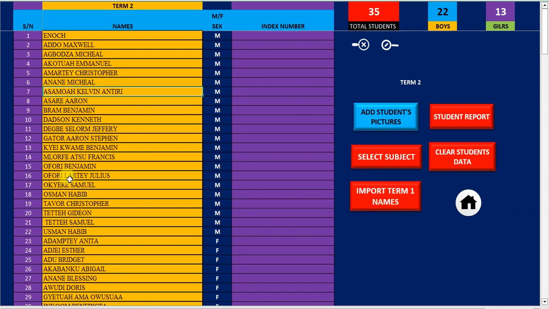Should in case during term 2 you made new admission or you had new students in your class, you can make changes in the names, or the names you type for term 1, you can just click on this button to copy the names from term 1 and it will be replaced in the names you have in term 2. When you go to term 3 too, the same thing works with that one.